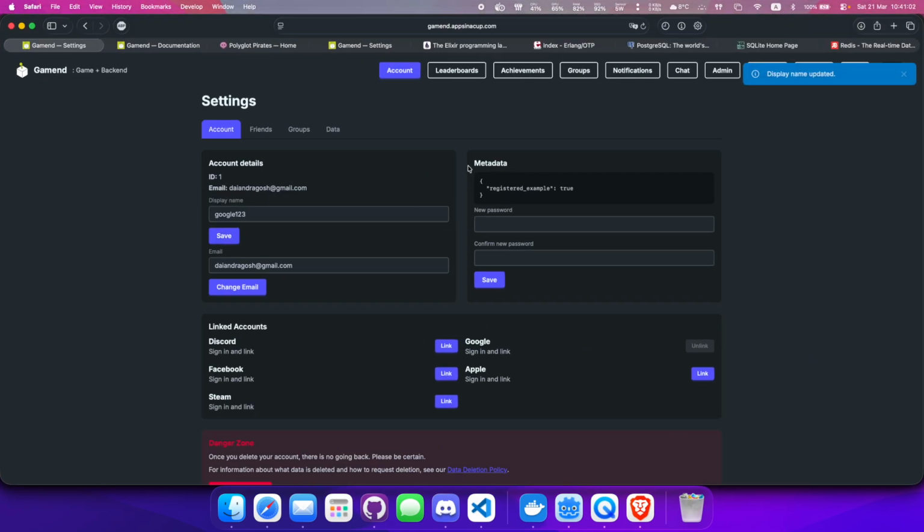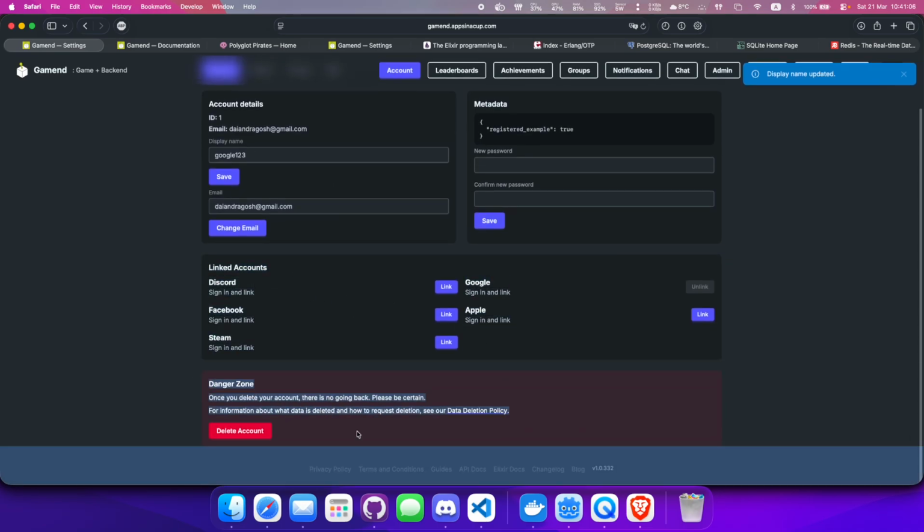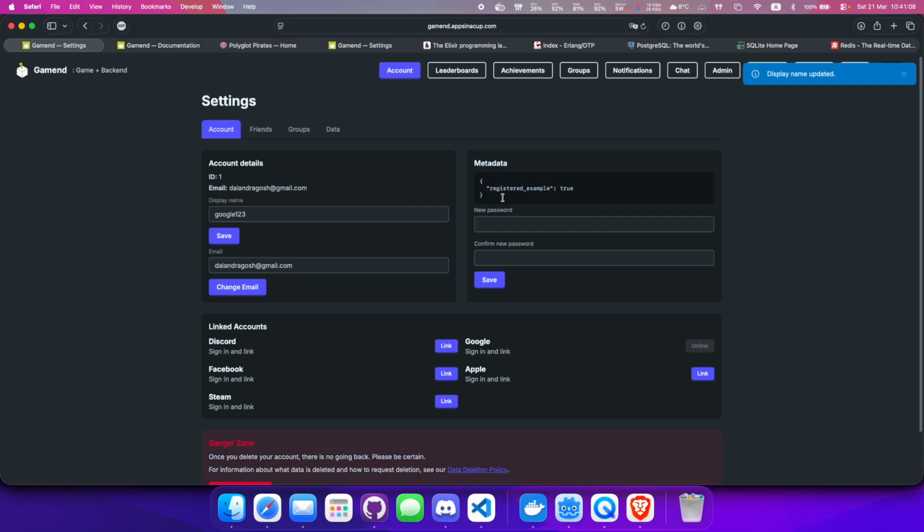I can change my password, my email. I can link more accounts. I can delete my user, and I can see my own metadata. Then as an admin, I have access to this admin panel.